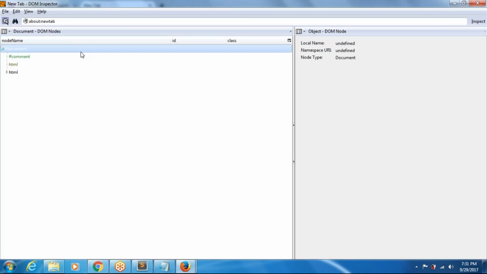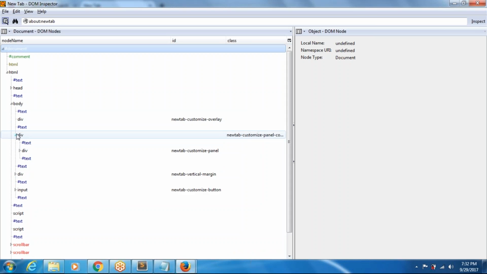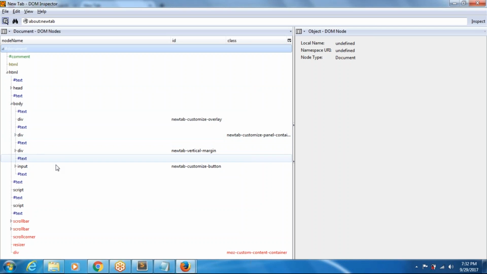So what this DOM inspector will do is it will show the hierarchy level of elements on your HTML. Now you can see HTML is the parent and remaining all are childs. When I click on the body section, again you can find childs. Again, when I click on the div, it will find new childs. So these are the levels of hierarchy that you can find.